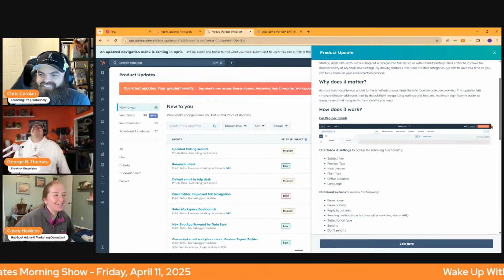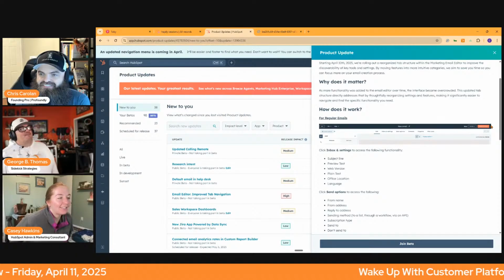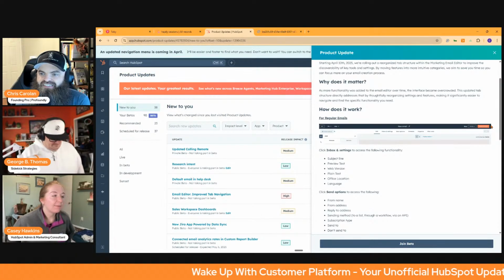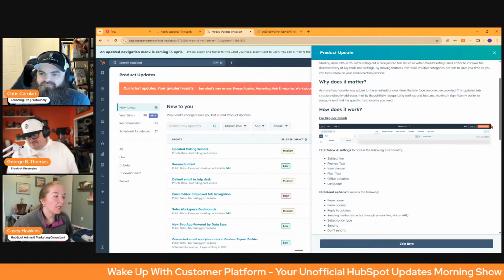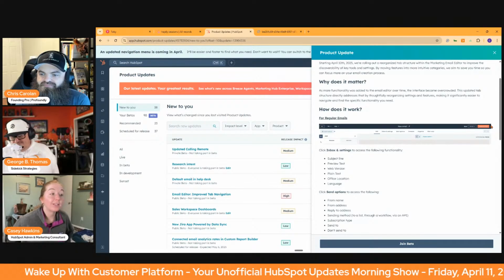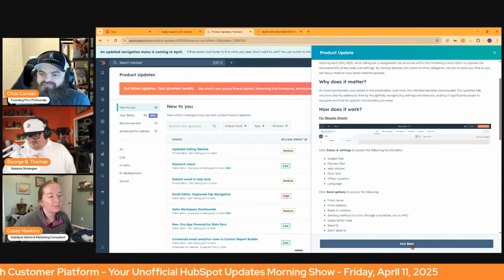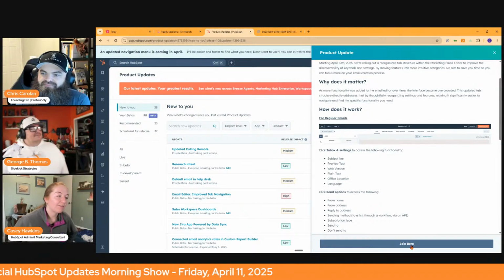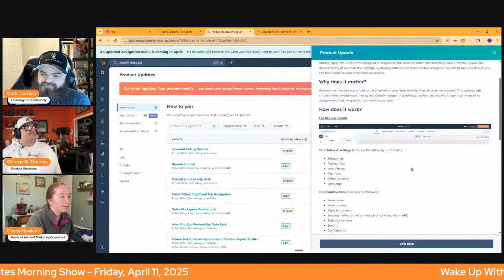Why does it matter? As more functionality was added to the email editor over time, the interface became overcrowded. This updated tab structure directly addresses that by thoughtfully reorganizing settings and features, making it significantly easier to navigate and find the specific functionality you need.